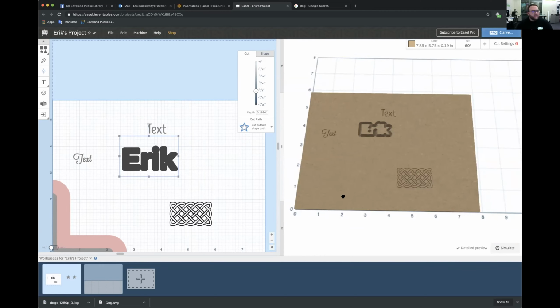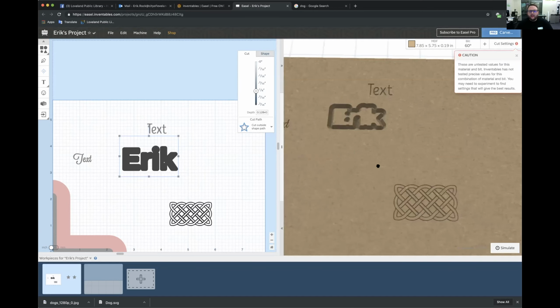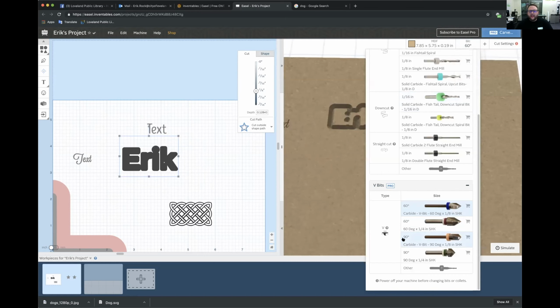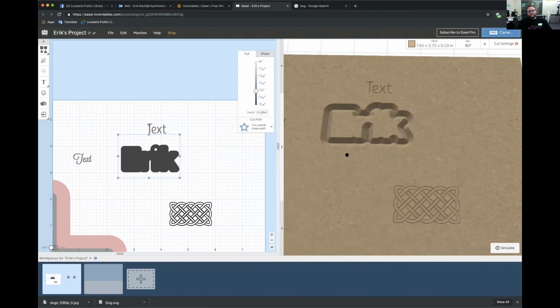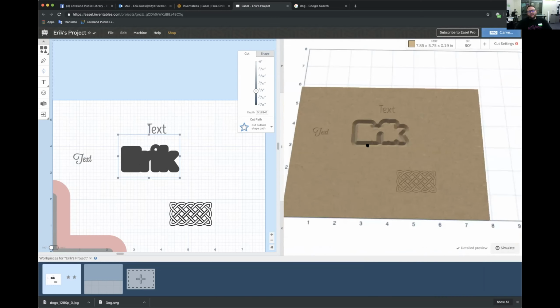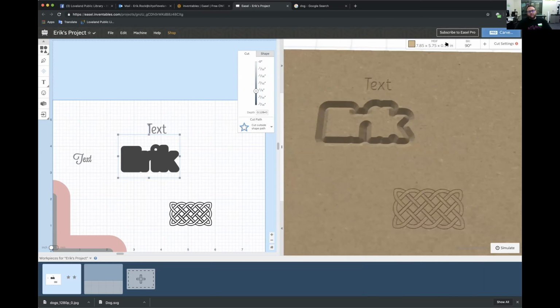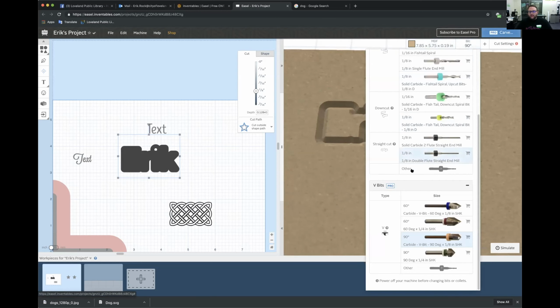Let's see. There's one other thing with the V-bits. The 60-degree bit does a little bit better than the 90. The 90-degree has a much sharper bevel, so it tends to, it really wants to carve deep trenches. So just keep that in mind.